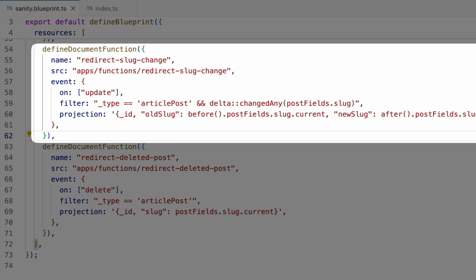Here's the function definition for the one that handles redirecting my slugs only if the slug field changes, and we'll see how it knows how to do that. First, note that it reacts on the update event, but not just any update. Specifically, it uses this delta GROQ function that looks at the slug, and if it changed, then it will return true. And then the data that we send into the function, the projection, we're able to access the before state of the document and the after state of the document. And that's how we're able to populate the from field and the to field in our redirect document.